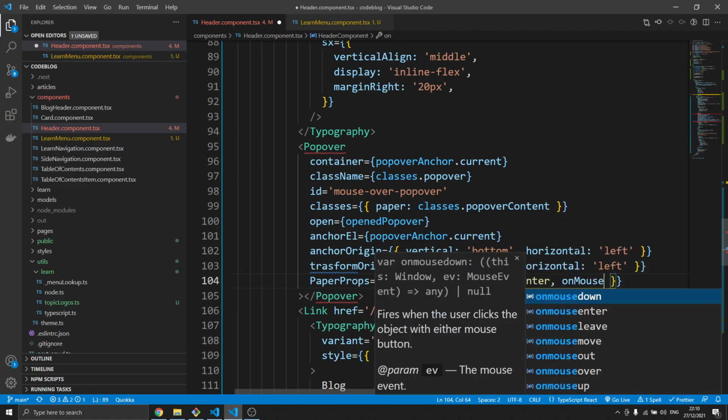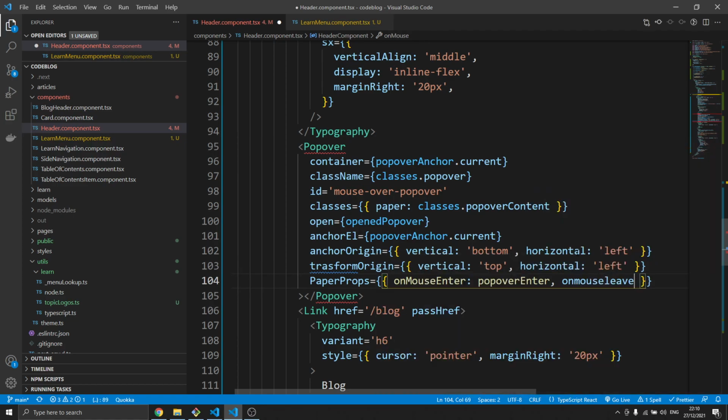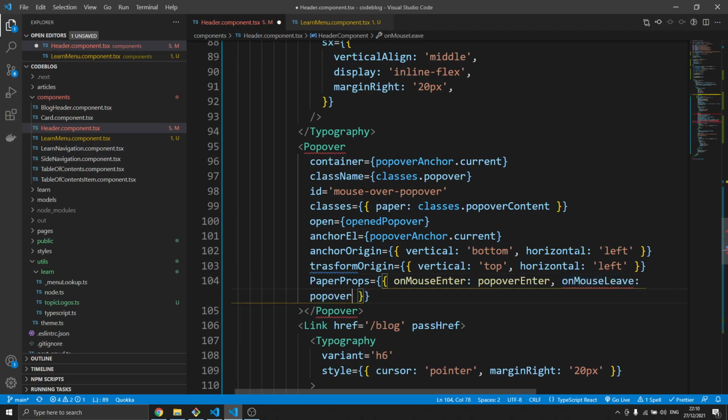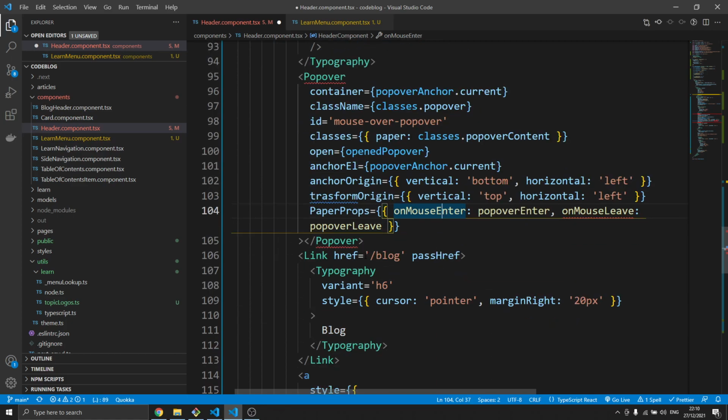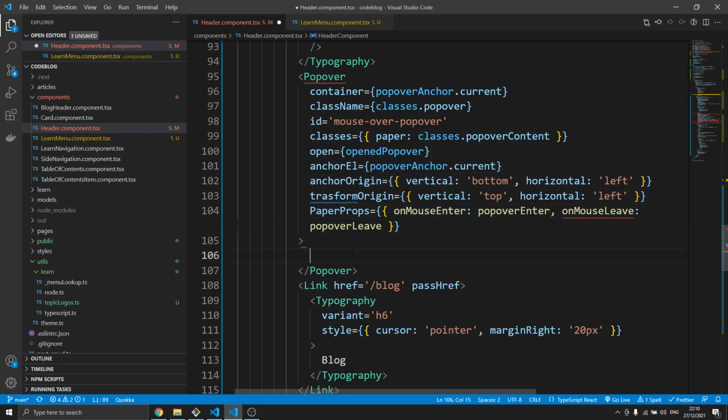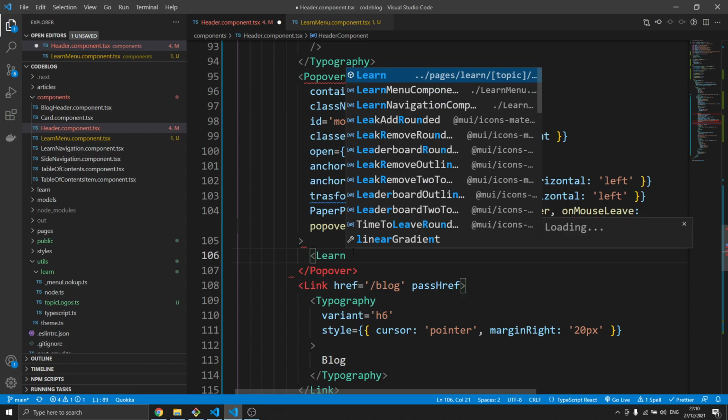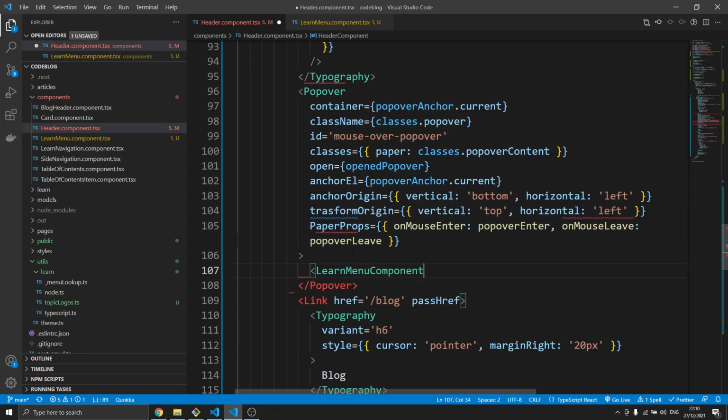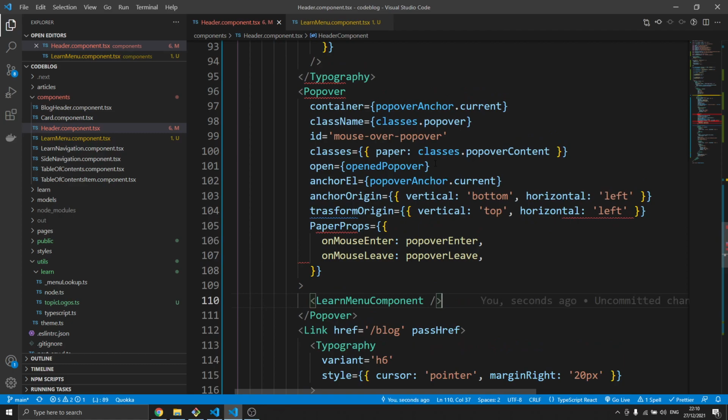So then we can have this on mouse leave. Actually, on mouse leave be the popover leave. And then nested in this popover here, we can just have our learn menu component here. Let's just go ahead and save that.